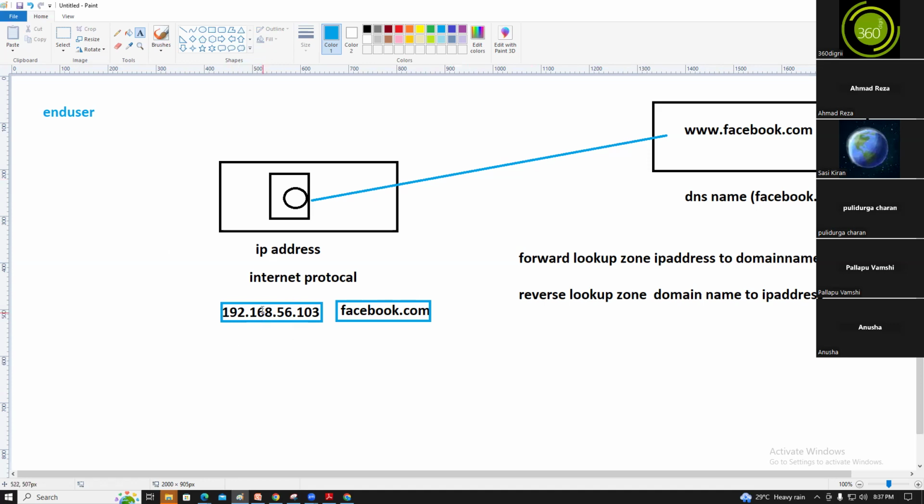If the website is opening from 192.168.56.103, it is difficult for the end user to remember, right? The end user wants catchy names, easy to understand, easy to remember. So for example, facebook.com, he will understand easily, right?